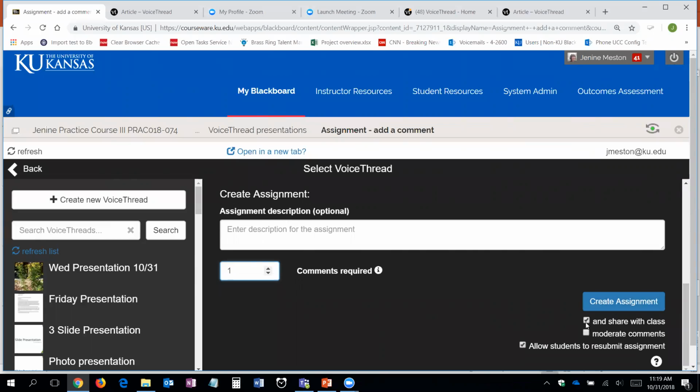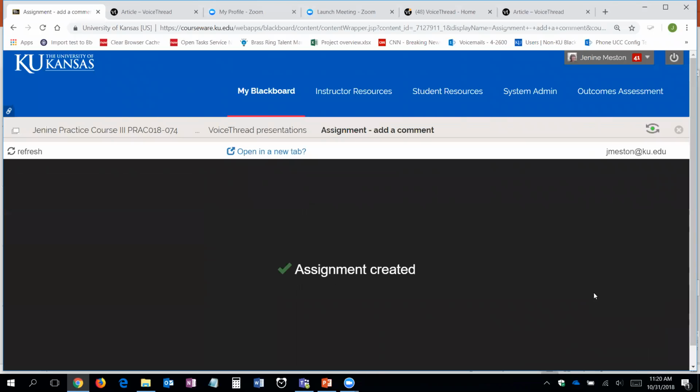If I'm not ready for the students to see it, I could uncheck this and share with class. Also by default, students can resubmit the assignment, so they could replace their initial comment. If you want to allow them to do that, you keep it checked. If you don't want to allow them to do that, you'd uncheck it. I'm going to click to create it.